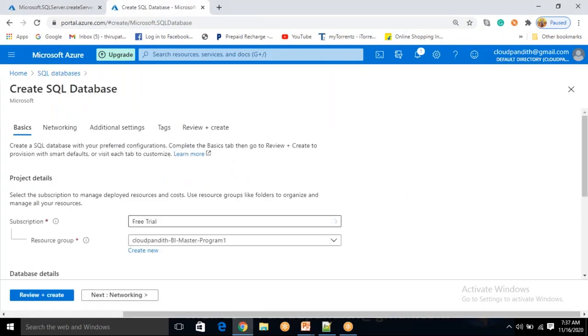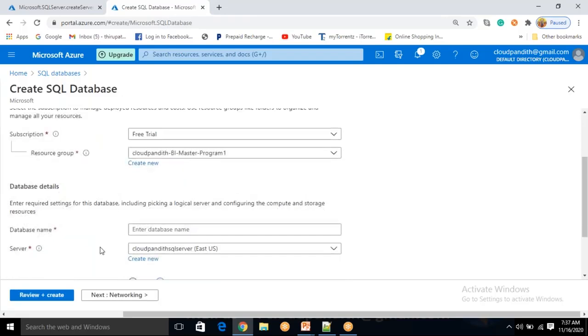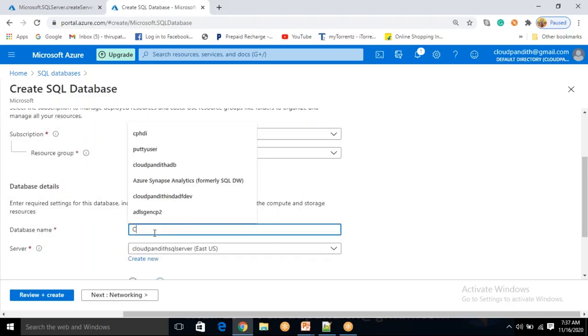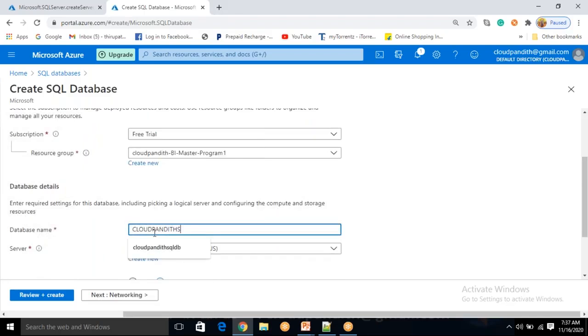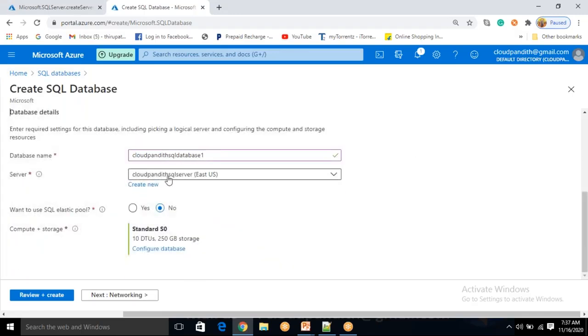Okay. Now, so this is the free trial. We know the resource group is the one we have created in today's session. Database, I will say Cloud Funded SQL database 1. Okay, so this is the first database I'm creating under what? Under this SQL Server. Okay, so what is the configuration of your database?